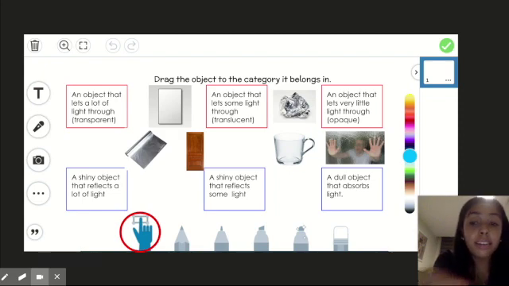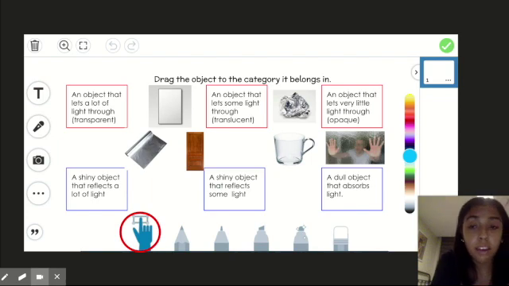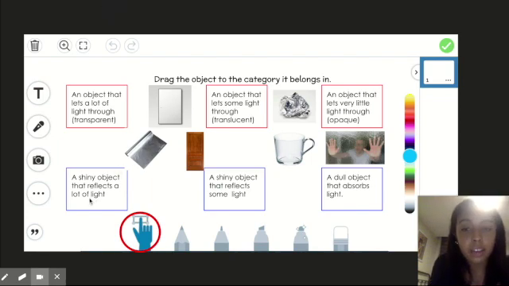I know the mirror is a shiny object that reflects lots of light. When I shine my light on a mirror, lots of light comes back and hits me in the face. So I would click on the mirror and drag it to the category that says a shiny object that reflects a lot of light. Keep doing that until all 6 of your objects are in the correct categories.